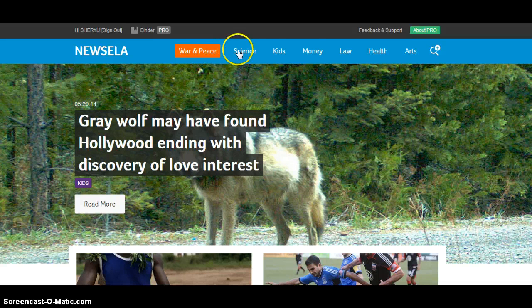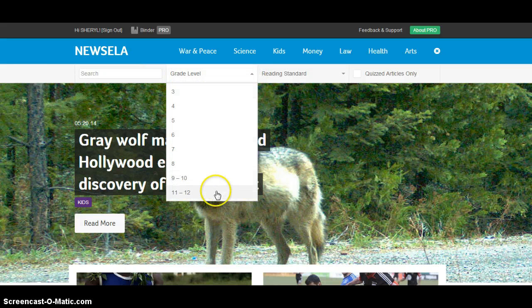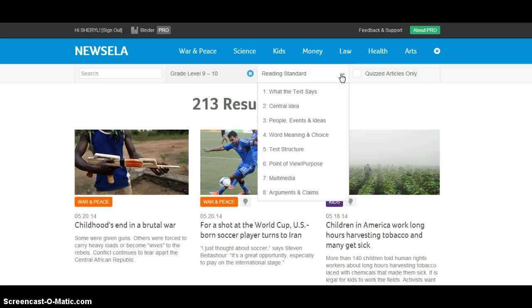You can search by these general topics right here, or you can do a slightly more advanced search by a certain topic here to see what comes up. Narrow it down by grade level. Let's pick 9, 10 for now. Narrow it down by reading standard.